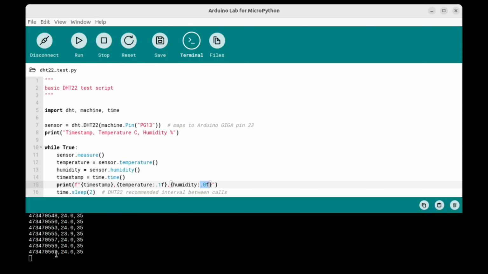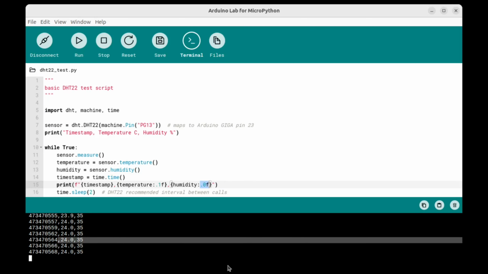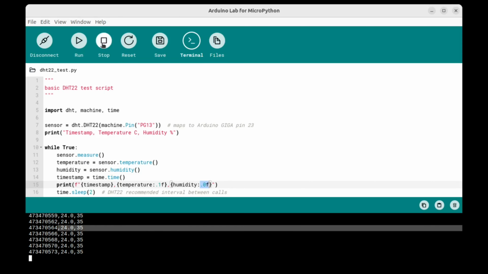This is the Unix epoch number. Just don't pay attention to it as far as this demonstration is concerned, but you can see the temperature is 24 degrees and the relative humidity is 35%.